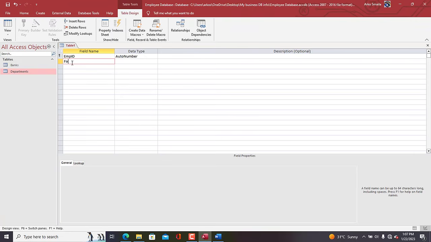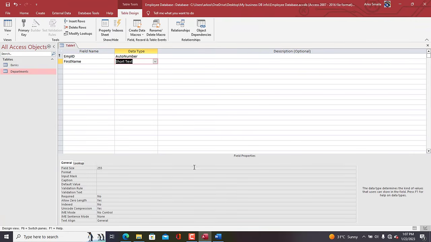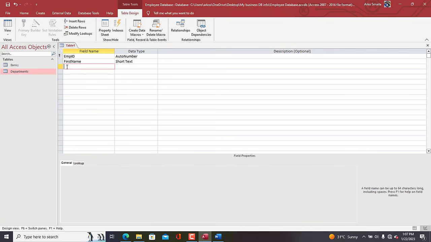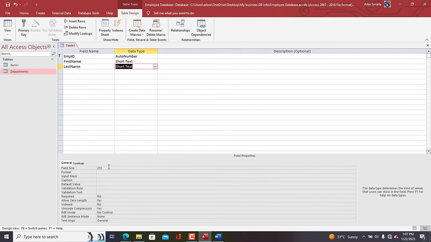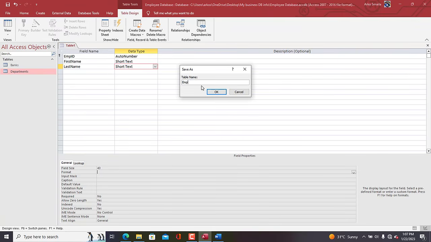Okay, so here we say first name, short text. So guys, don't forget to come in here, for the purpose of normalization, and limit the field size over here so that your database will follow normalization rules. Okay, so here we can limit everything to 40. Now here we will just take the last name, but feel free if you would like to take the middle name also. So here too we say 40. Now let me save the table before we continue. So right click here, we say employee TB. Okay, so we have the emp ID, first name, the last name.